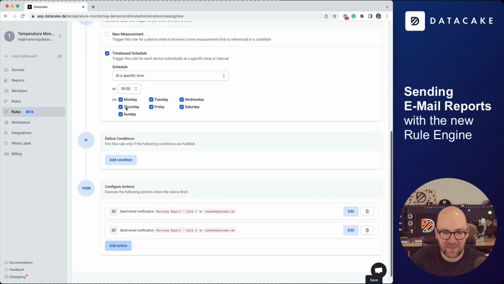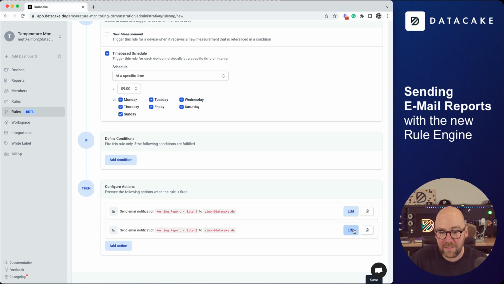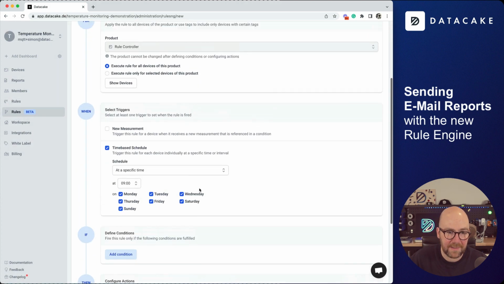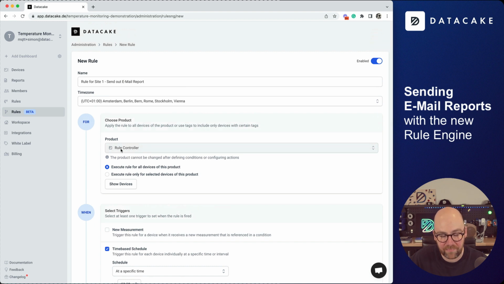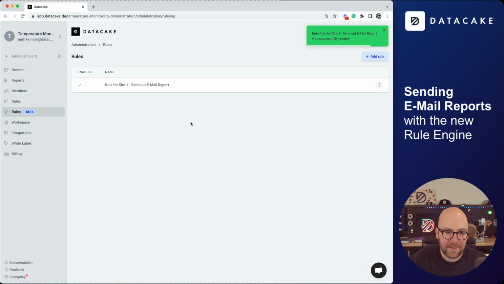They were all executed at 9 o'clock in the morning. And each of these email actions includes different devices. So these are the devices for site 1. And these are the devices for site number 2. We have added this rule to the rule controller device. Everything is fine. We can save this now.